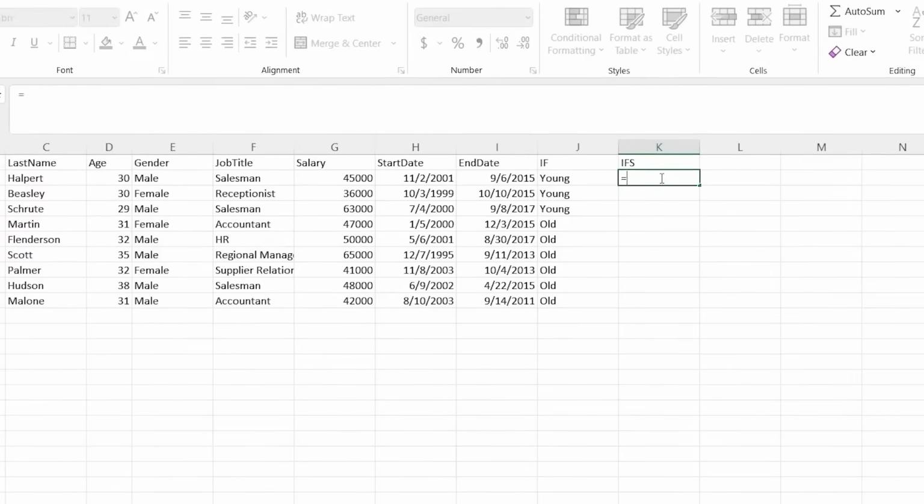So let's do equals IFS, tab, and we'll do our first logical test. So let's do, if the salesman, or if that equals salesman, we're going to respond with sales.